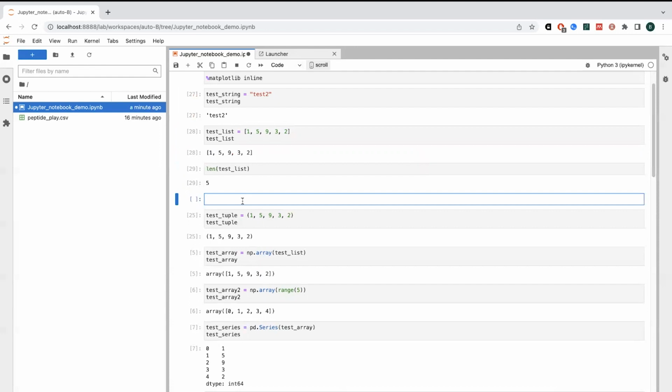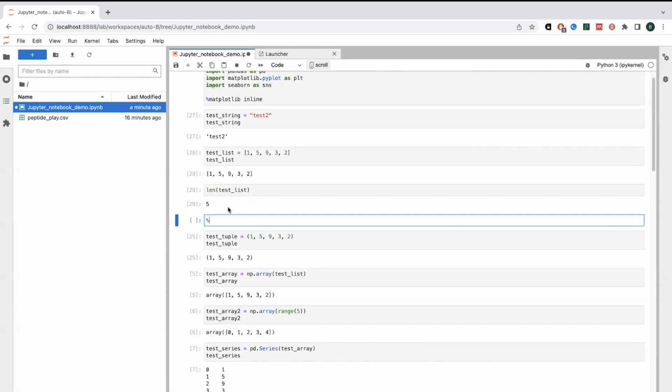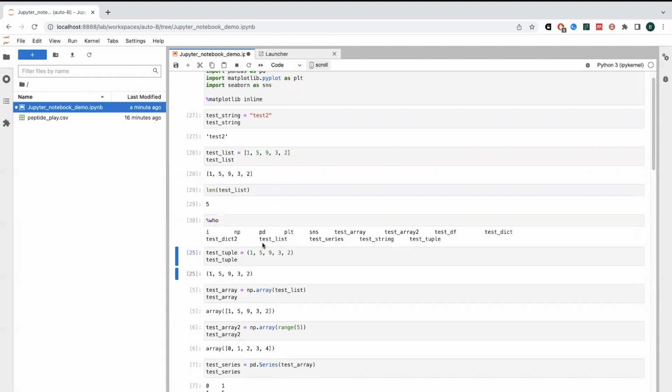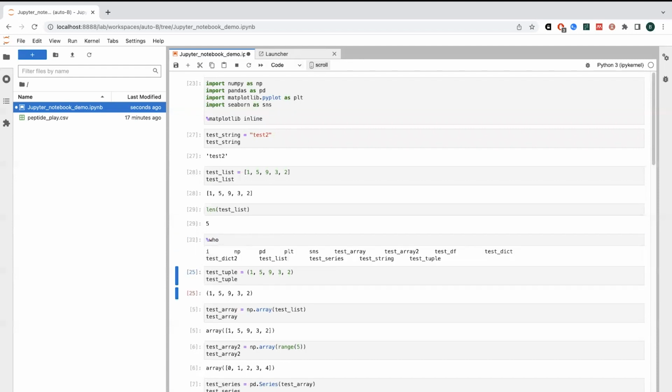And say I wanted to know all the variables I have defined. This is a really helpful thing, where if you do a percent sign and then who, okay, now it's going to tell me all of these variables that I have defined. What if I wanted a little more information? Well, then I can use whos.